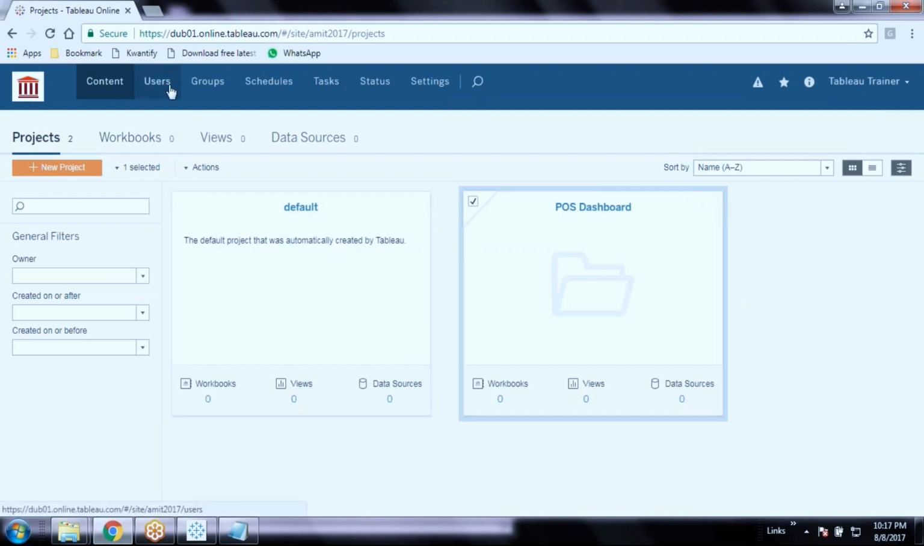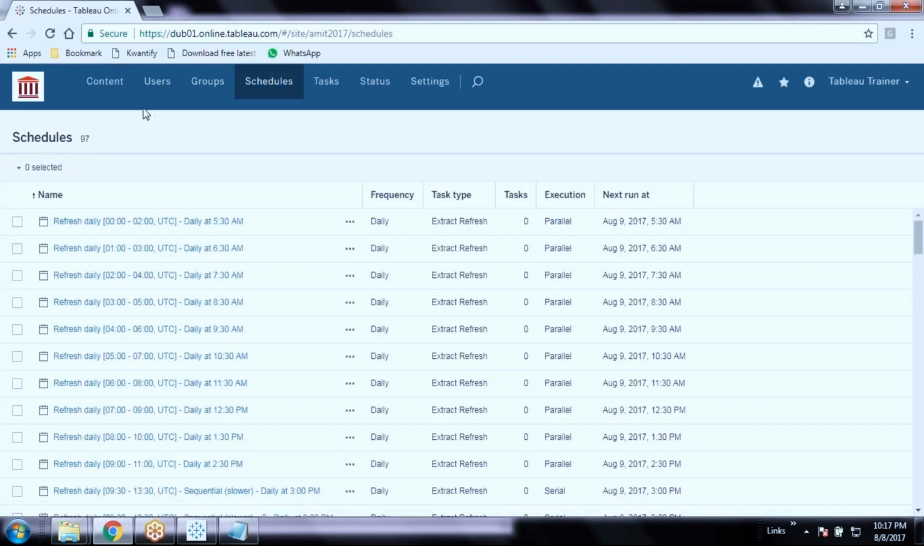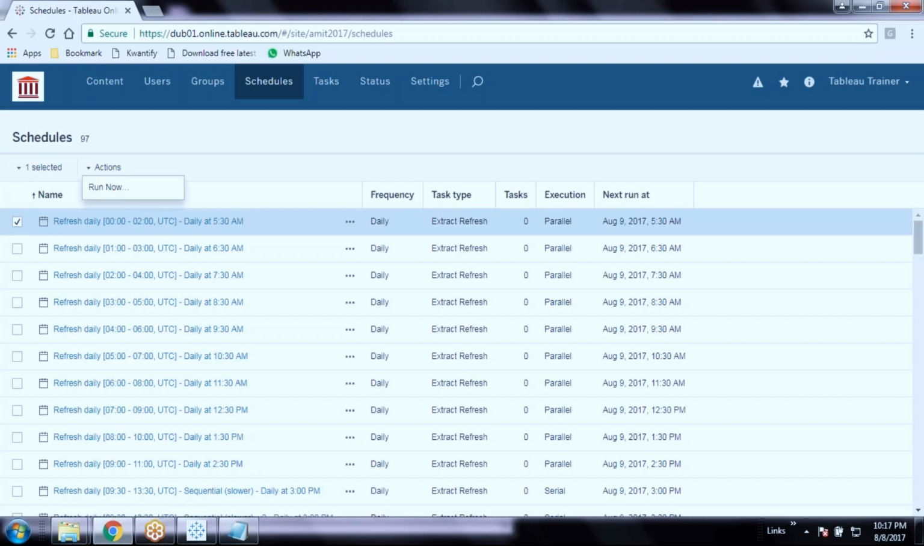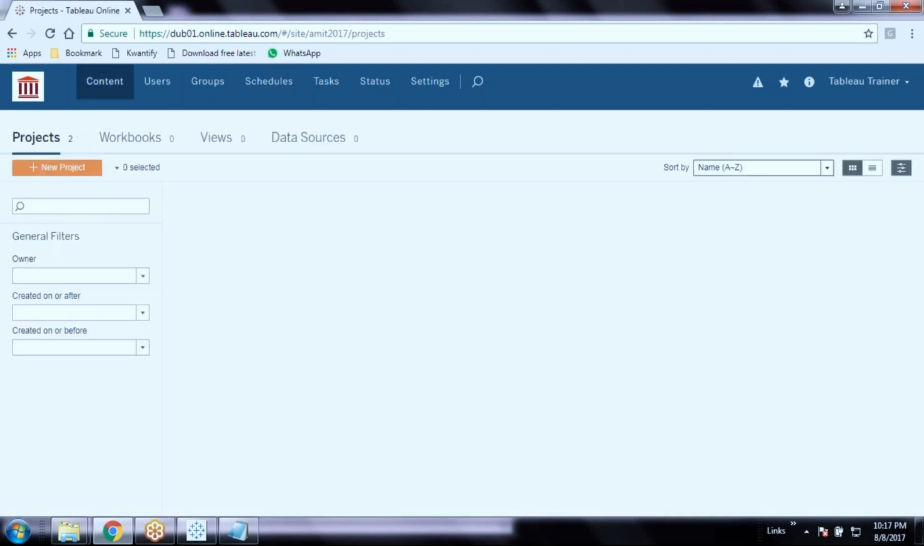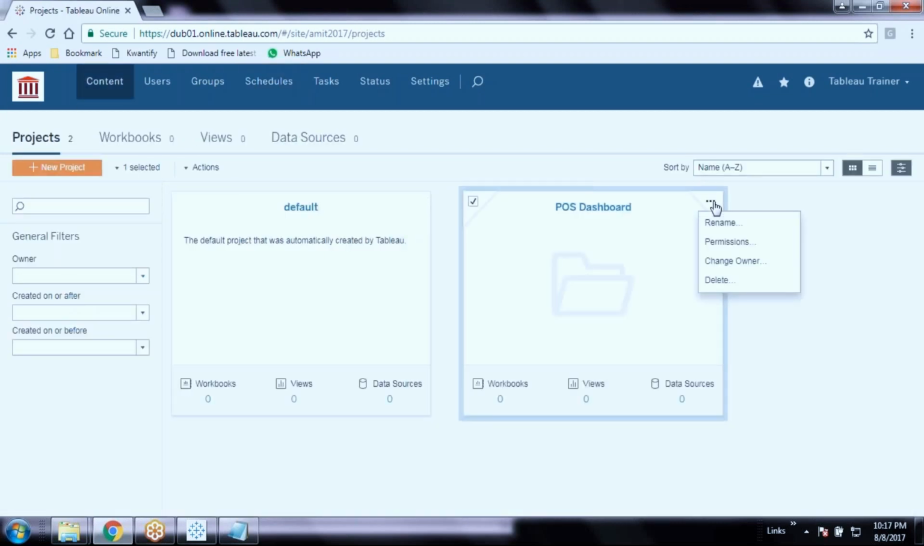Okay, user is created, group is created, and schedule. Here, how to define the schedule on this project, how this project would be scheduled. This project repository is blank now, so at the time of deployment I can schedule the task of this project here, so that the project would be scheduled and the data will be automatically reloaded.